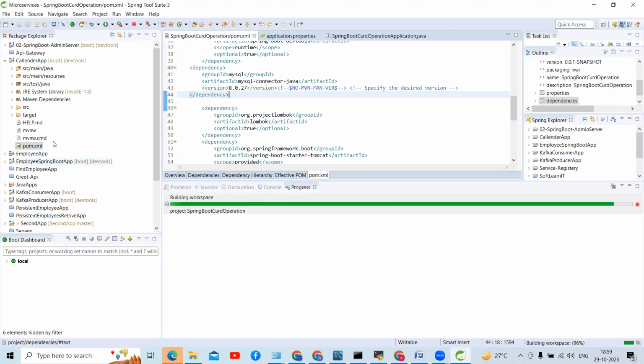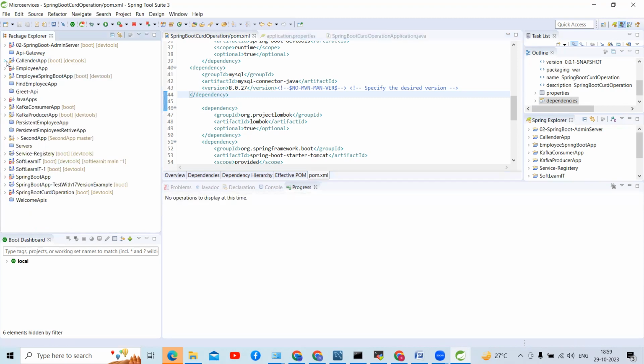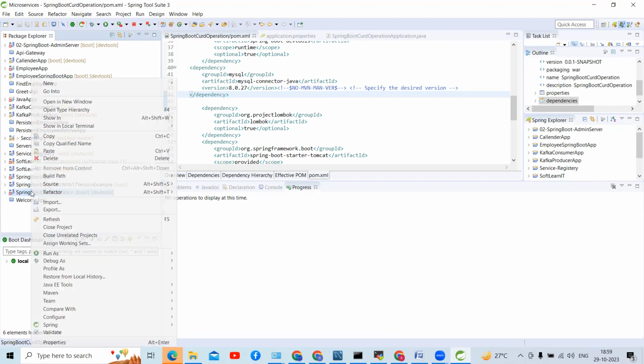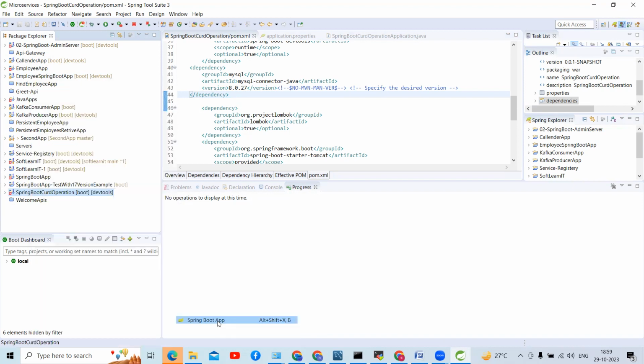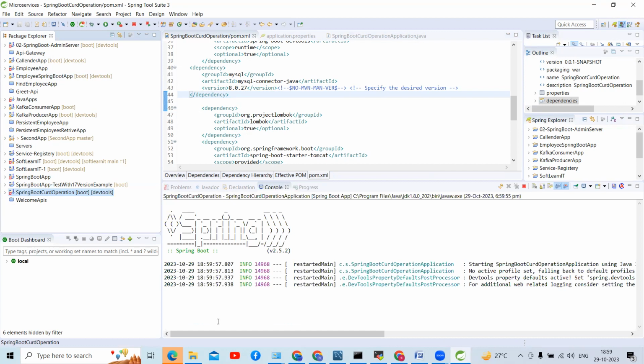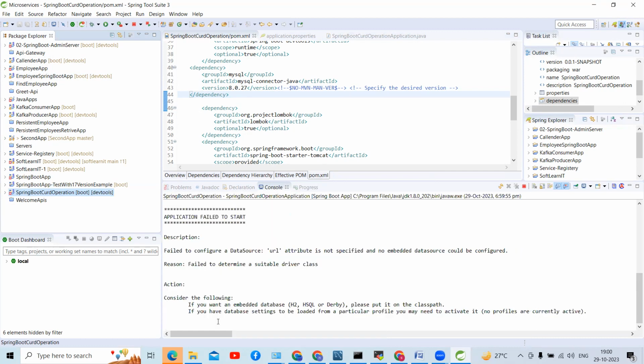Running. So what we have to do now, we can minimize the project and go to our CRUD operation project, right? So right click on the project and run as Spring Boot project. Okay. Yeah, it is going to run the application. So it got some issues. What is that? Yeah. So what is the issue?